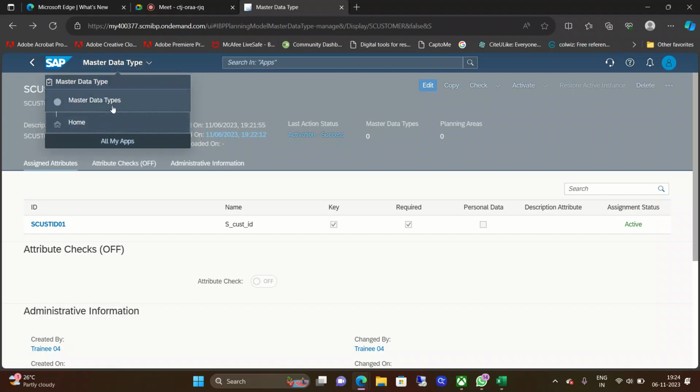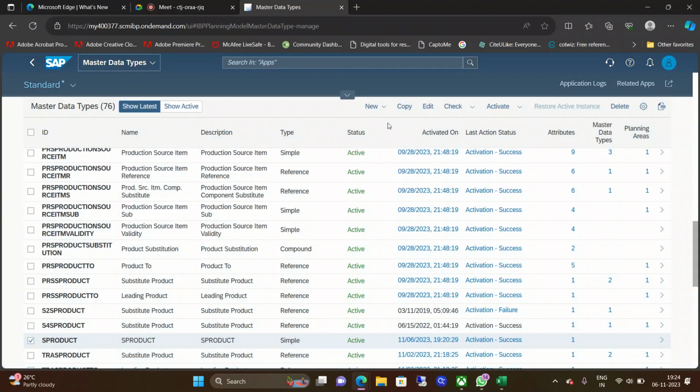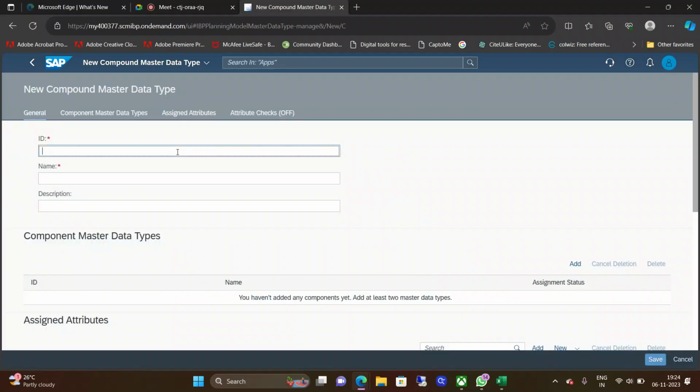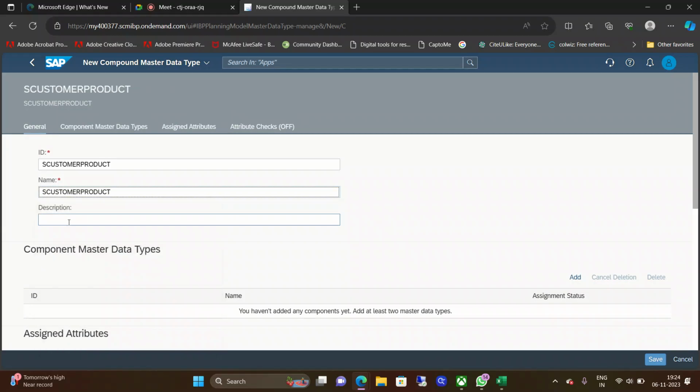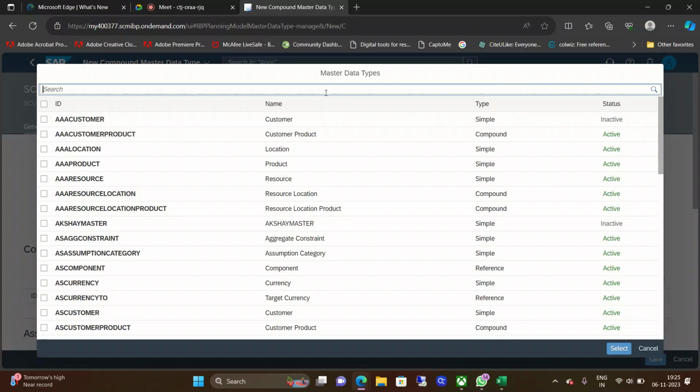We go on to master data types. So now we will create what? Compound master data. Here as customer product. Now you get to know what compound master data is. It's a combination of two master data. So I can again keep it as Control C, Control V. Then I will click on add. Then I will enter SPRD.